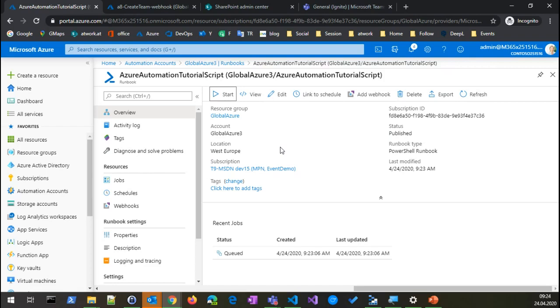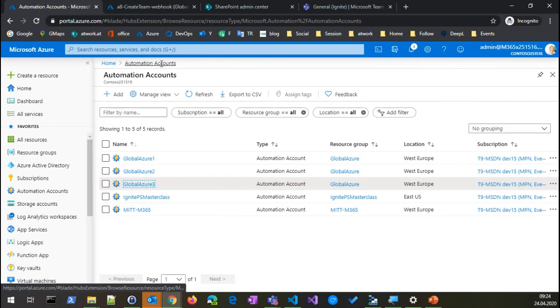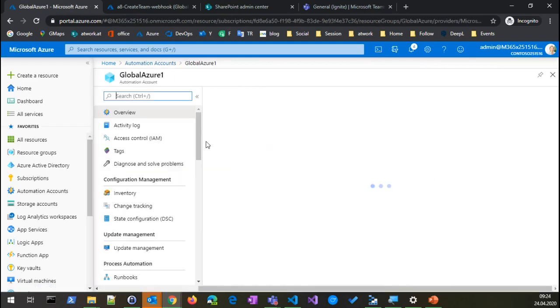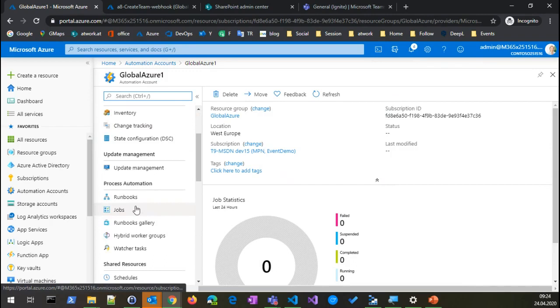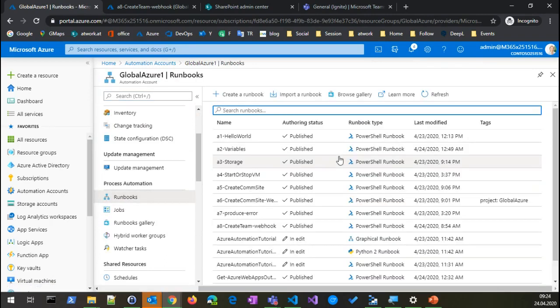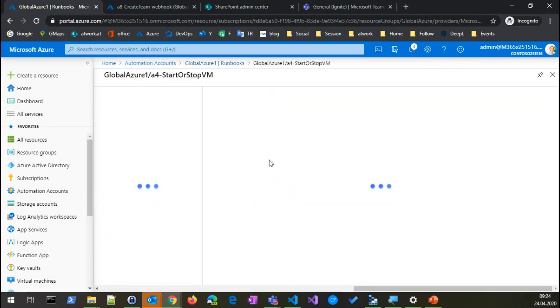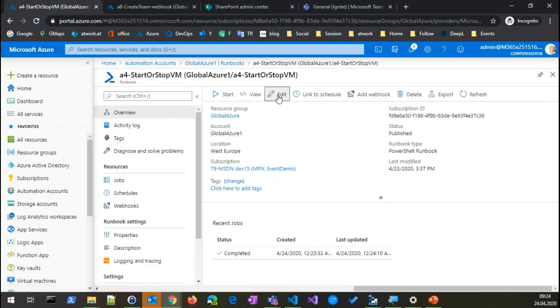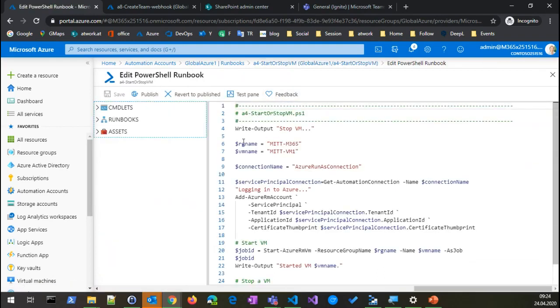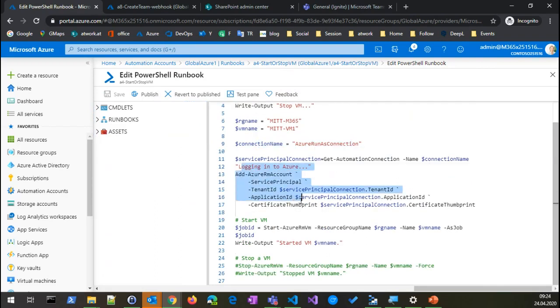Why do you need this? Well, for example, I have another demo here, and for that I switch back to my Global Azure 1 Automation Account. I've already imported some runbooks here. For example, you can start and stop a virtual machine, which would be that one here. I called it A4 here. If I click on edit, you see I have a resource group name, MITT, M365. I have a virtual machine name. I use the same principle. I say, okay, I want to use that connection here. I log into that connection, and then I say, please start this virtual machine. And for that, I need to have the permissions.